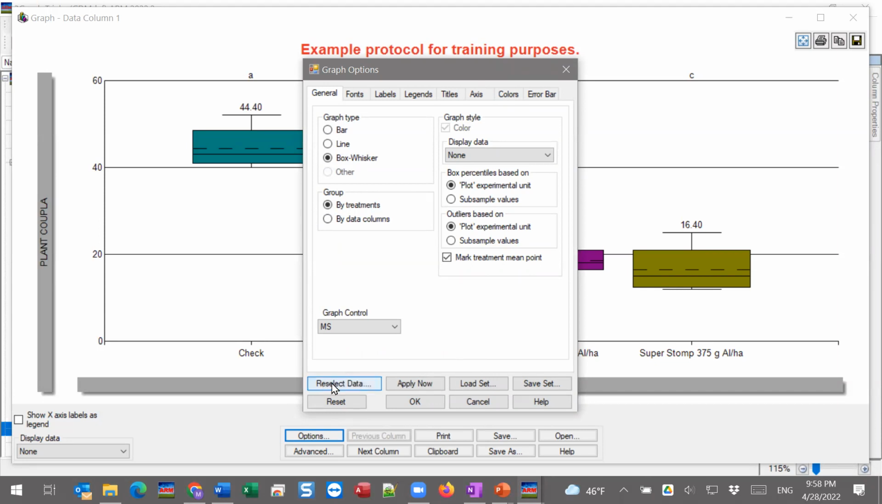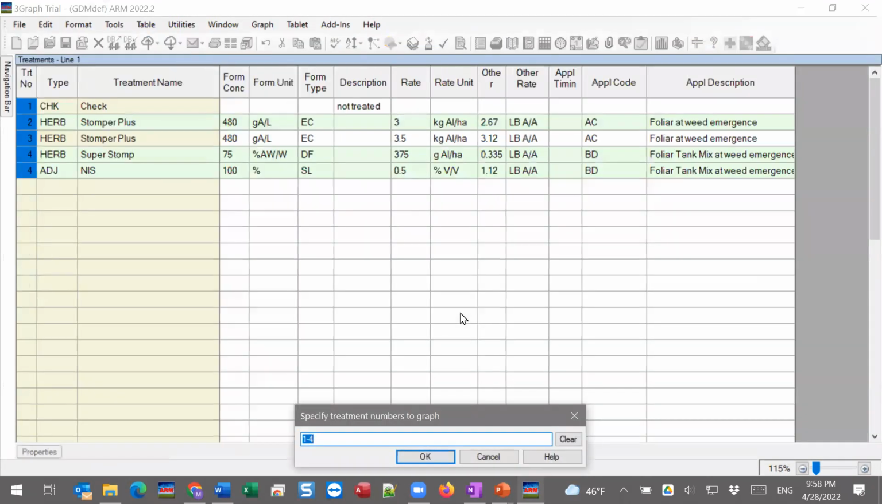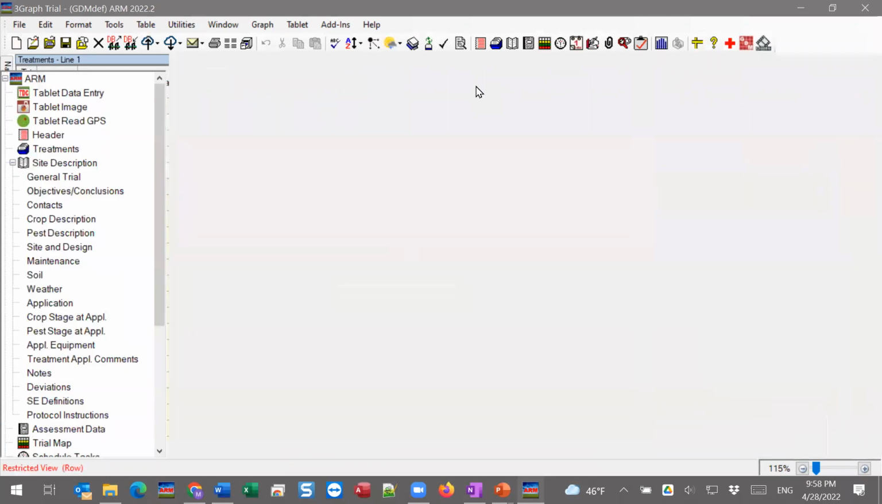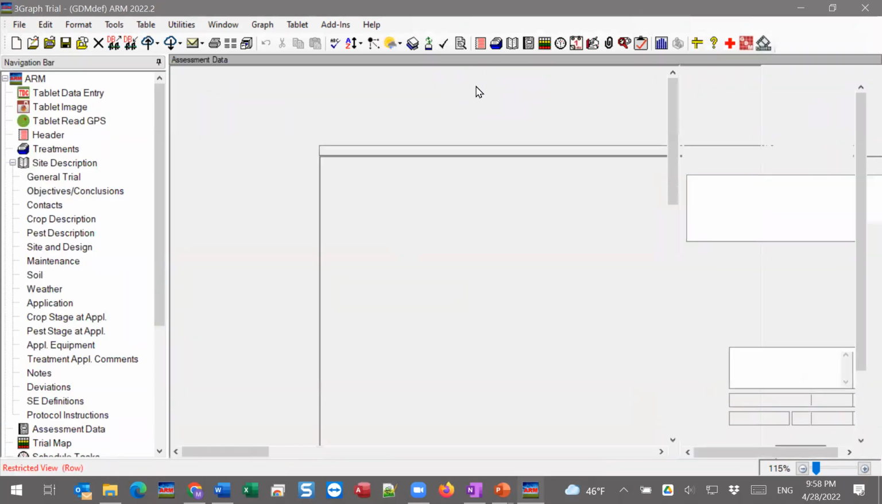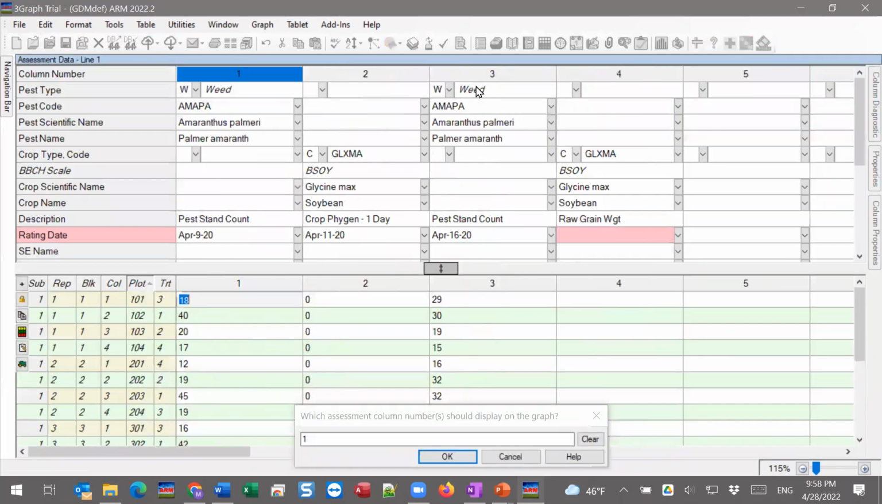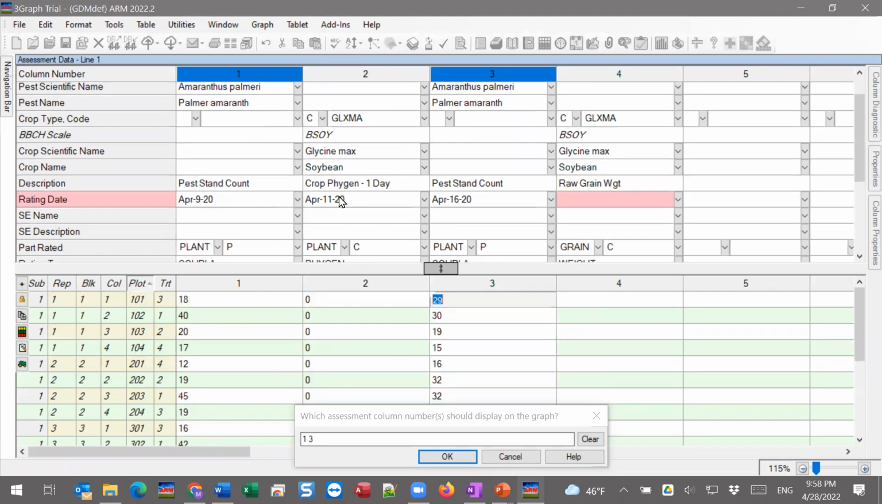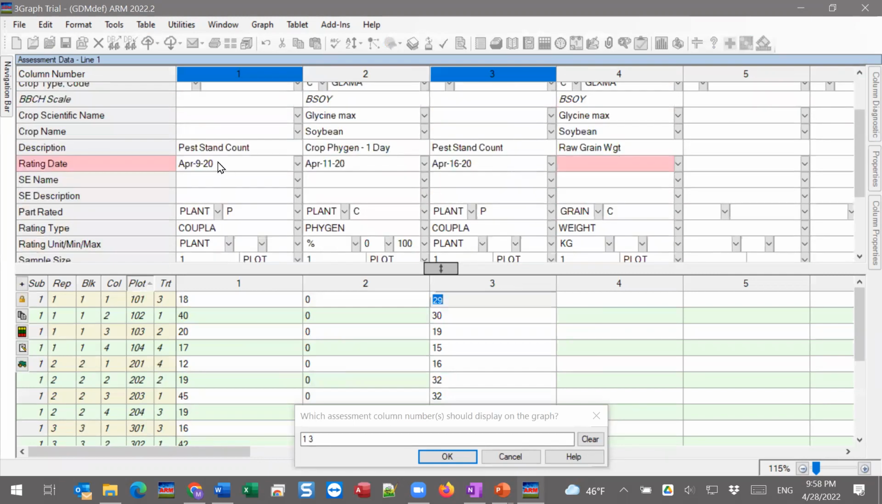But there is a Reselect Data button here. So if you have gotten to that point, but then you want to start over with that selection process of what to grab, Reselect Data will do that. So what treatments do I want? We'll bring all of the treatments with. Now I don't have a whole lot of assessment columns to include, but I'll choose 1 and 3 this time. And it's valid in this case, I'd say, because they both are stand counts just done a week apart.